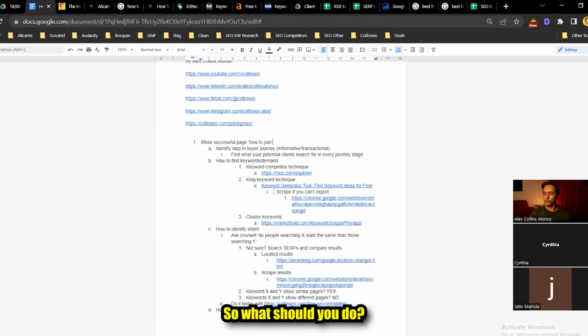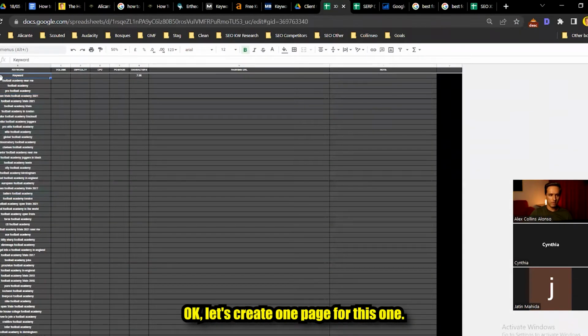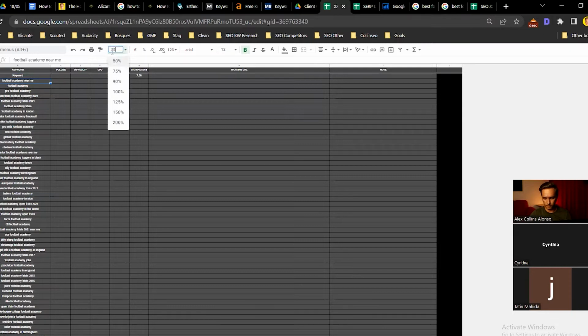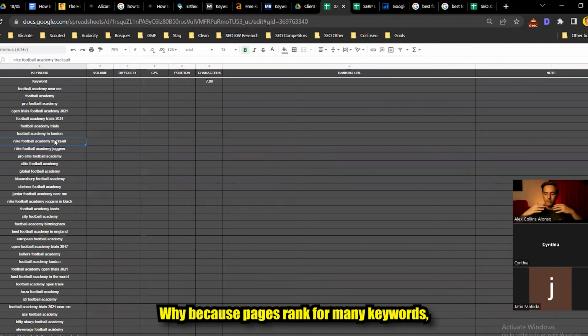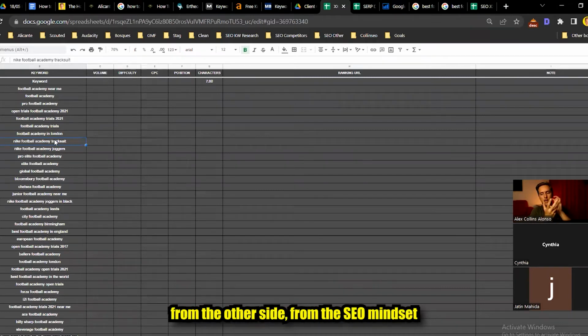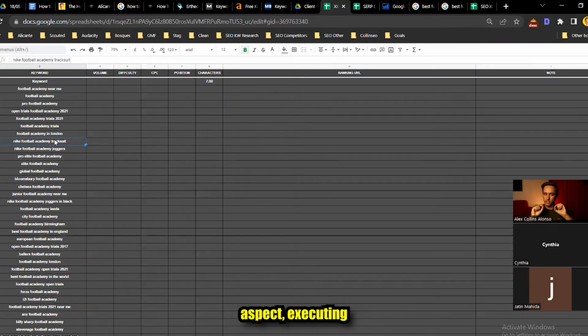So what should you do? You have the information, but we need to be able to deal with it and understand it. And by understanding it, in this specific example, I mean knowing what pages to create for what keywords. You can't just say, okay, let's create one page for this one, one page for this one, for this one. It doesn't really work like that. Why? Because pages rank for many keywords, not just one page per keyword. So if we look at it from the other side, from the SEO mindset of us executing, it means that we have to group these keywords together to understand what pages to create.